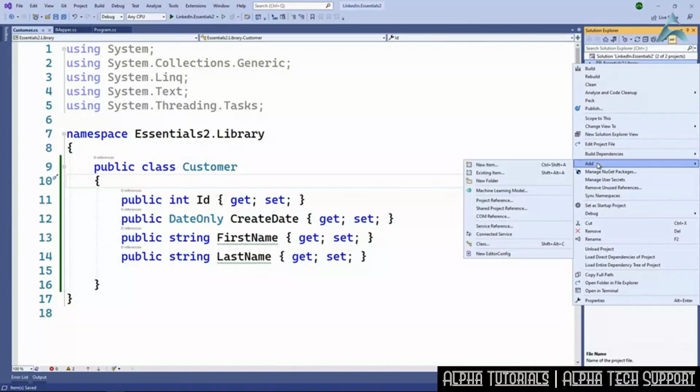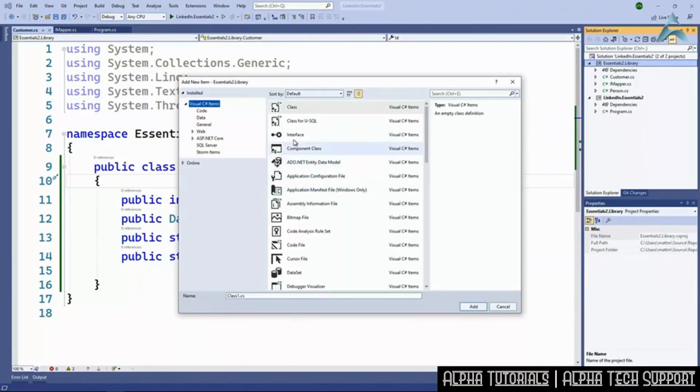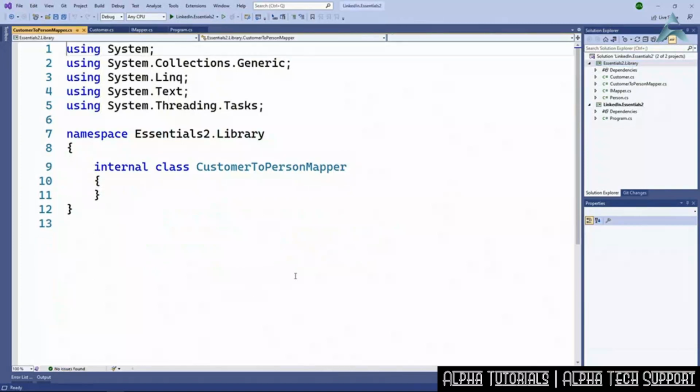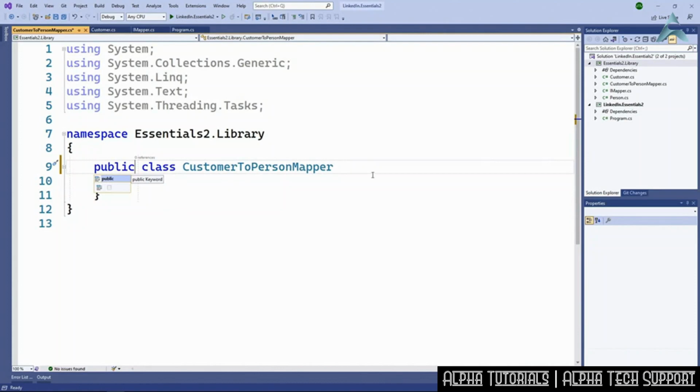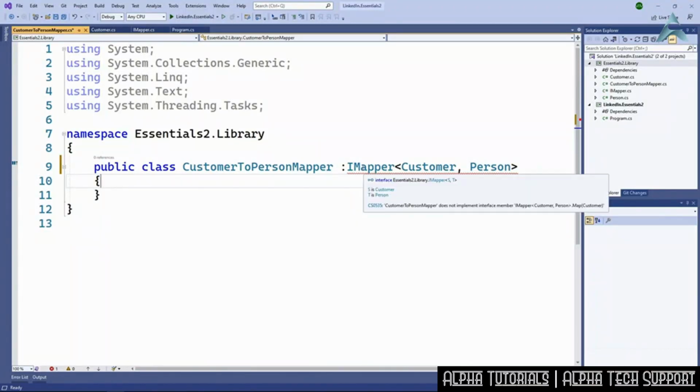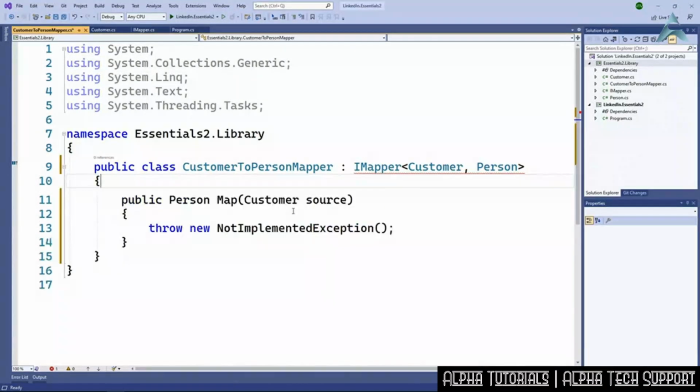We'll go create another class. And this one's going to be our actual mapper. So I'm going to call this my CustomerToPersonMapper. We'll put that in there. Again, we're going to make that public because we're going to want to use it. And I'm going to implement the IMapper. And now for those types, the source is going to be customer and the target is going to be person. And if I hover over this, it's going to tell me I'm not implementing that method. So we'll go ahead and implement the interface.